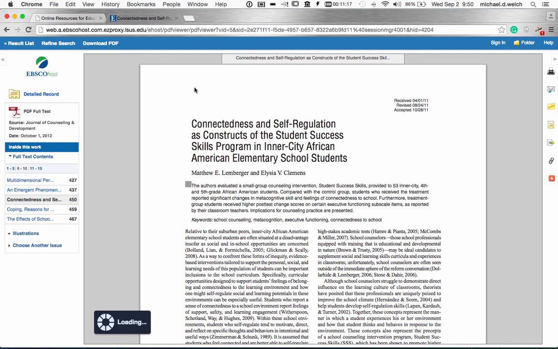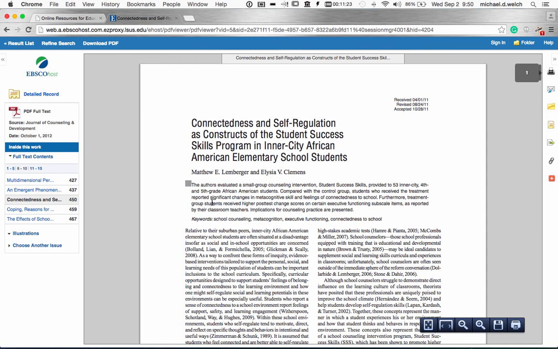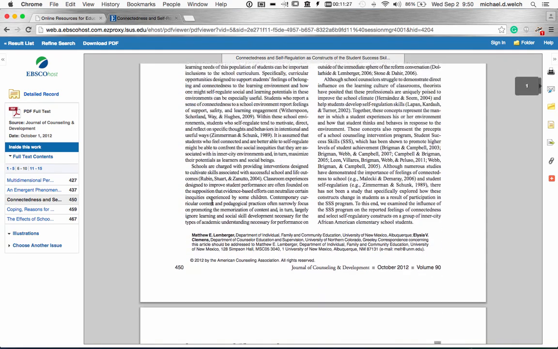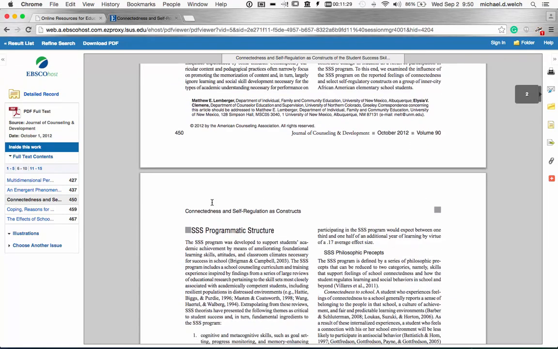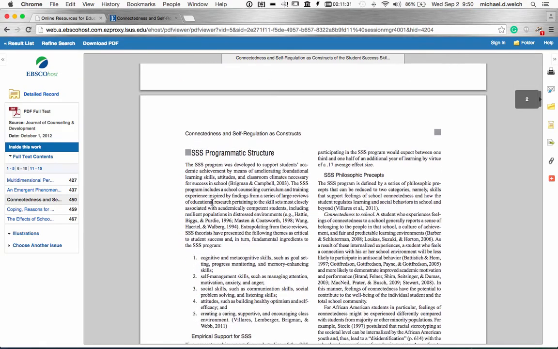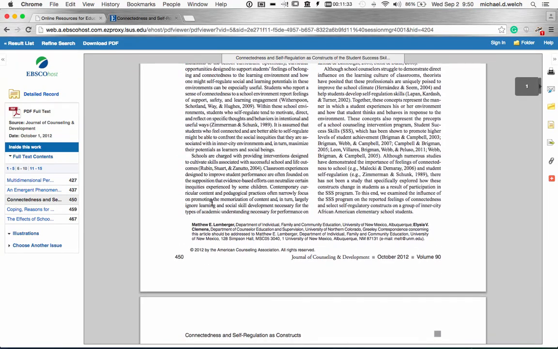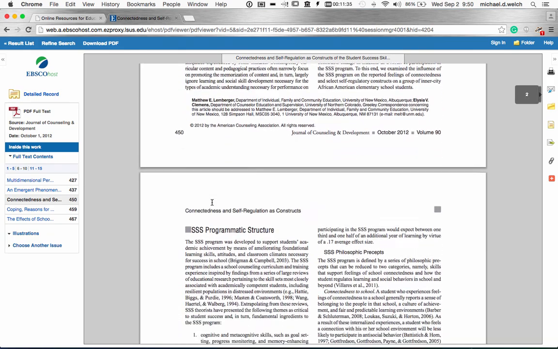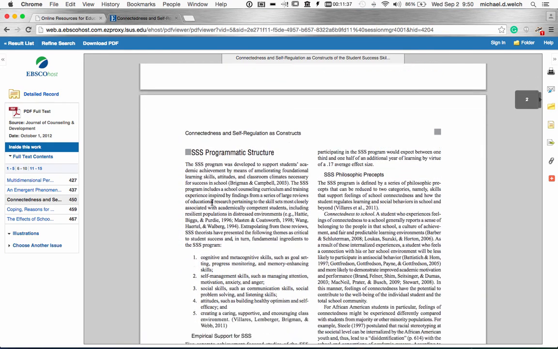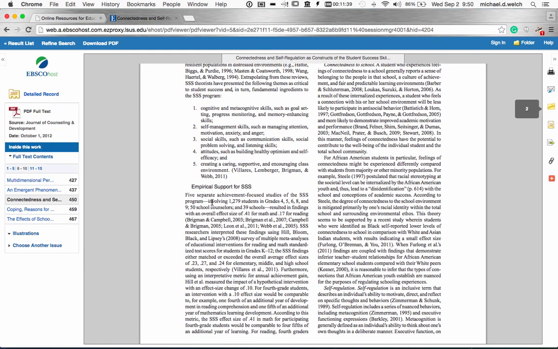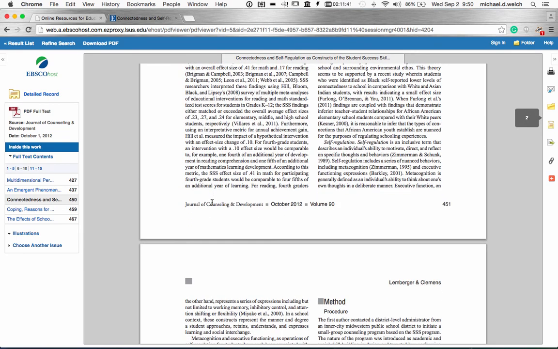It tells me what they learned. Now, what kind of article is this? They evaluated small group counseling interventions, Student Success Skills, in an inner city school. So I'm looking at what the components of it are. They're describing what they're studying, what the SSS program looks like, which is what they're trying to determine if it works. Does it have support?